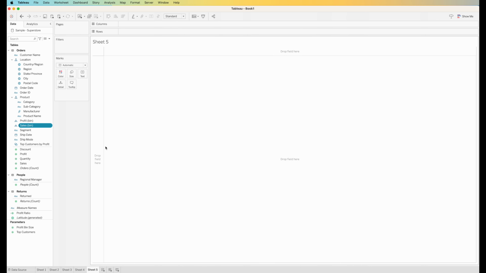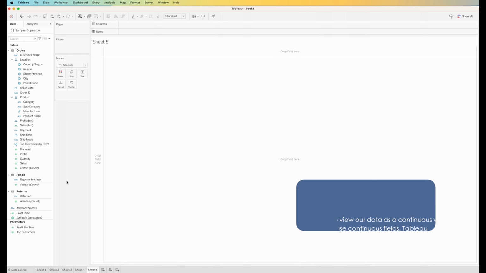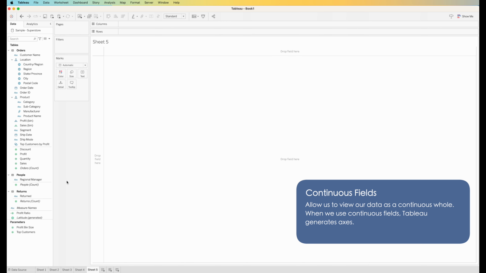Now you can see the bin's dimension is created. We can use the bins to create a histogram view. To do that, click on the cells bins we just created and change it to continuous so we can use it as an axis. Drag it to the columns.